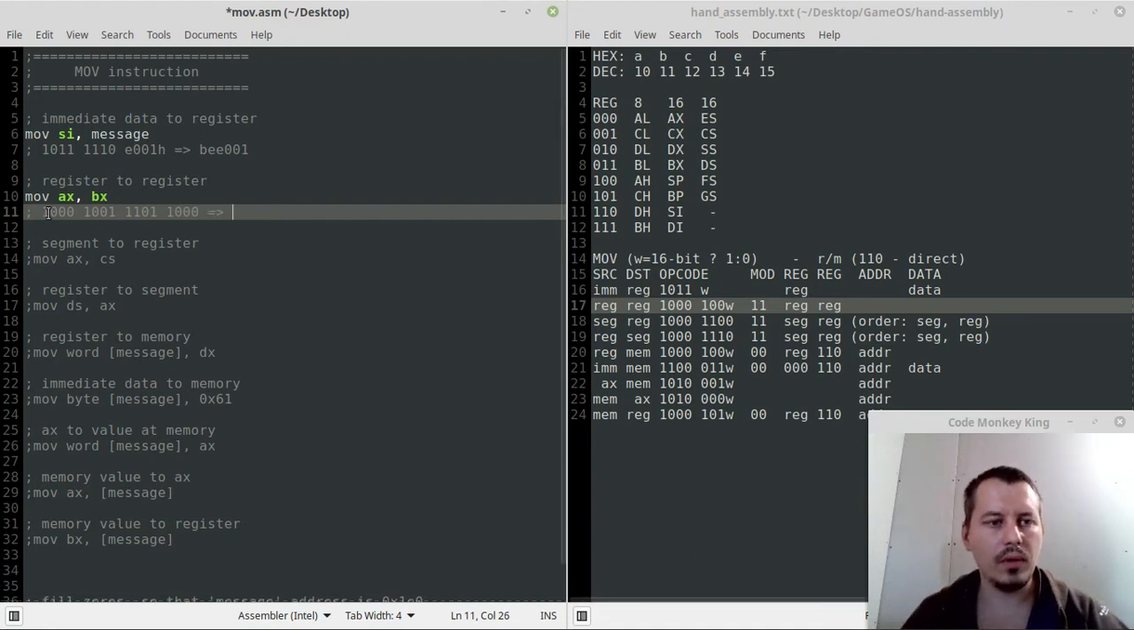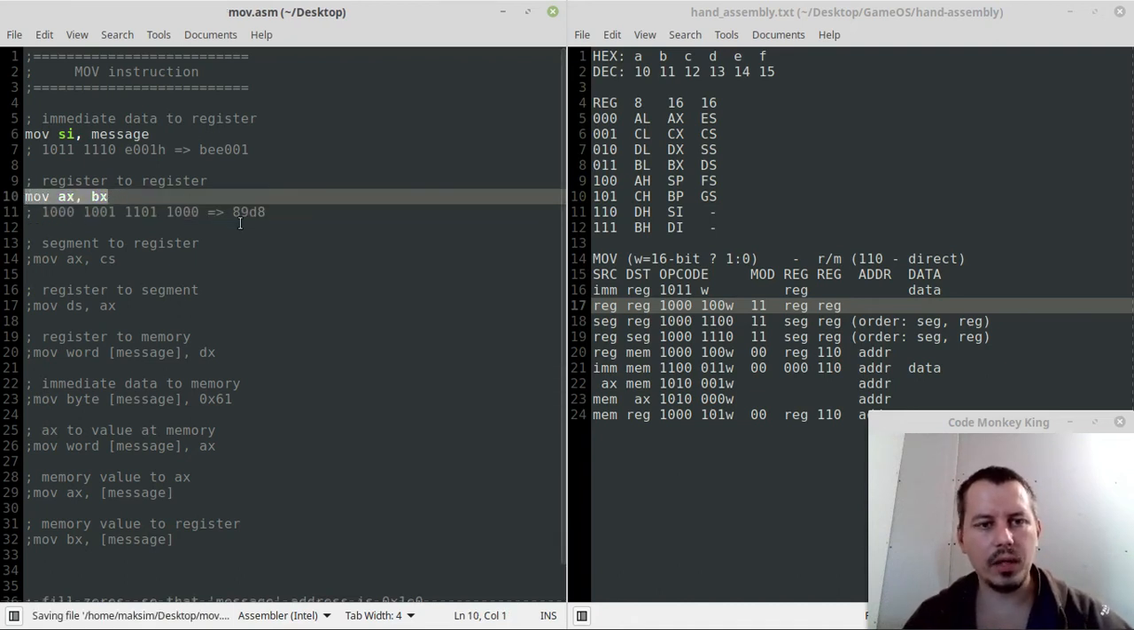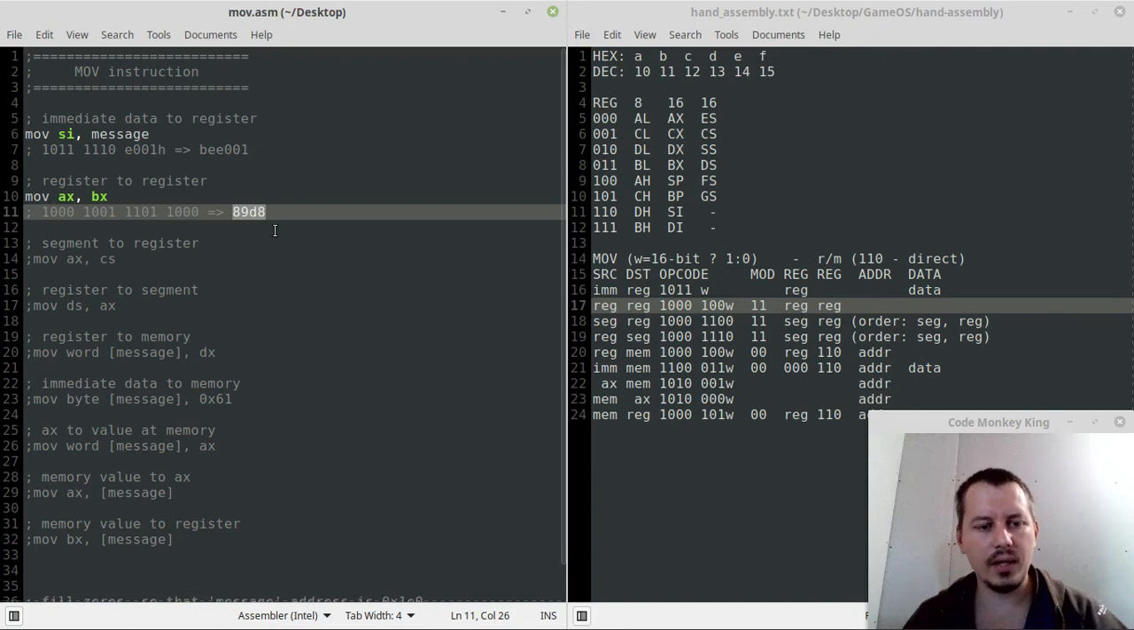Now we need to turn this into hexadecimal. So this is going to be 8, this is going to be 8, this is going to be 9, 8 plus 1. This is going to be, 15 minus 2, 13, this is D. And this is 8 again. So this assembly line would get encoded as 89D8.